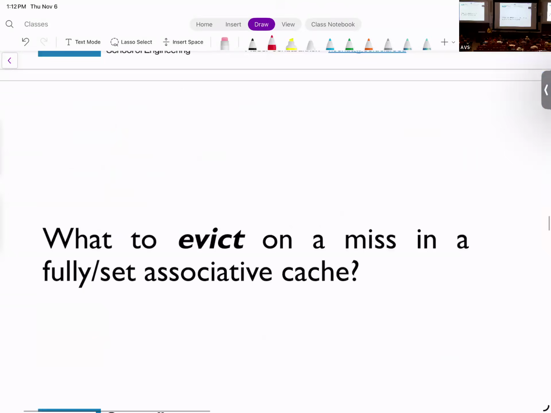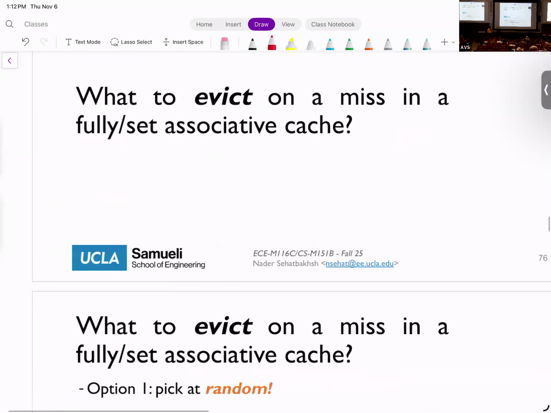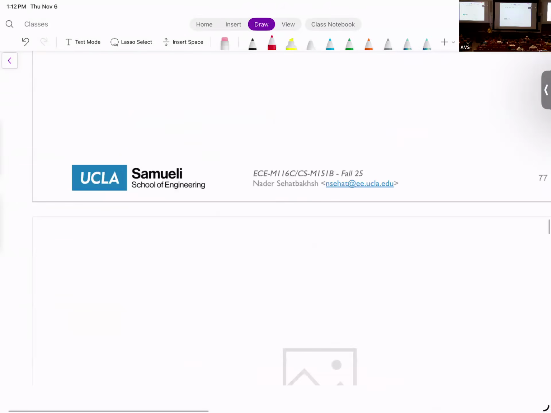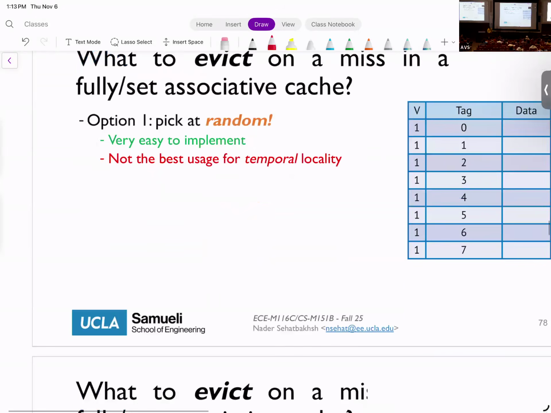All right. So now the question is, what to evict and how to evict. The first option would be picking at random. The nice thing about random is it's very, very easy to implement. But of course, it's not utilizing the temporal or spatial locality the way it should. So you can pick at random, great for design. And as I said, if your workload is also random, then it's not going to be that bad.